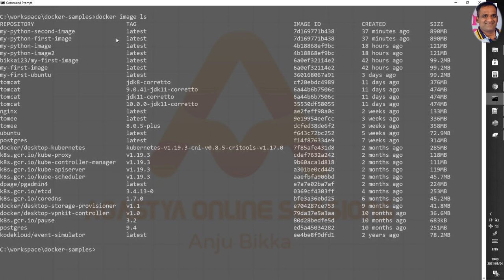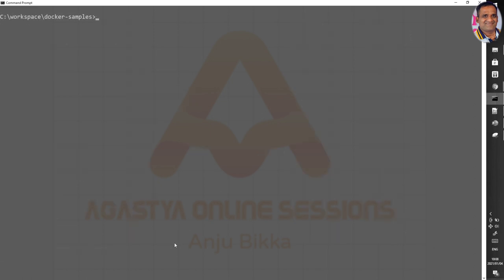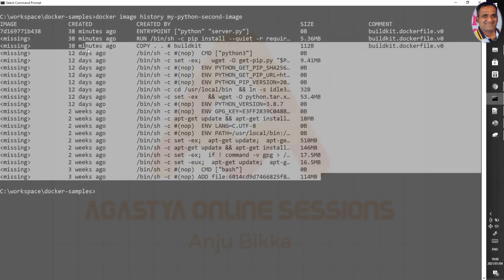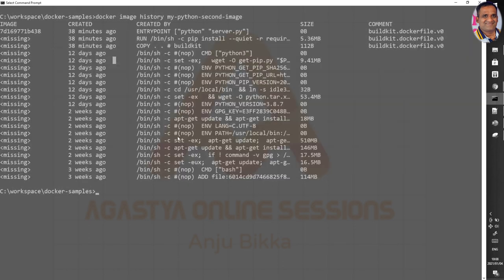To check the history of a particular image, I want to check the history of the mypython second image. Docker image history mypython second image. Now it is going to display all the layers, and you can see the size, so this is the history of the image.